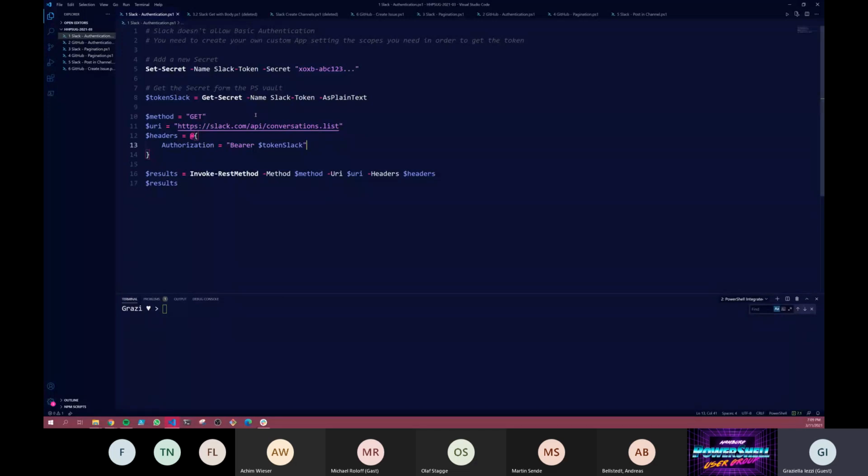This example just lists all the channels that I have created in this Slack instance. As you can see, the URI is the base URI, which is the first part of it. It's always slack.com/API, and then at the end you have the name of the endpoint you are going to be hitting.